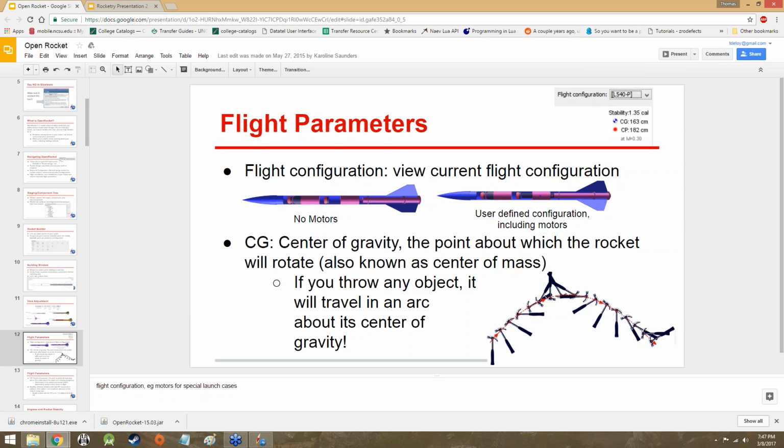CG is the center of gravity, which is the point about which the rocket will rotate, which is also known as the center of mass. So if you throw any object, it will travel in an arc about its center of gravity. As you can see in the little example here, this hammer, the center of gravity is right around the head of the hammer. If you throw the hammer, it will spin about the center of its gravity, and it will move in an arc along the center of gravity.